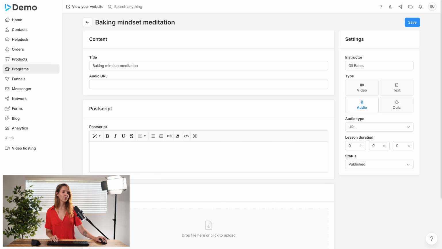So if you select a URL, it's very much like with the video lesson. You would go ahead and paste your audio URL in there, and then that's simply going to work that way. Or you can embed your audio from SoundCloud. So I'm going to show you how to do that quickly because it's a little bit more complex than just adding a URL. So I'm going to change my audio type to SoundCloud, and I'm going to go and get the embed code from SoundCloud.